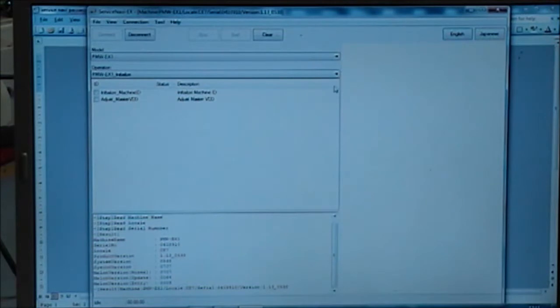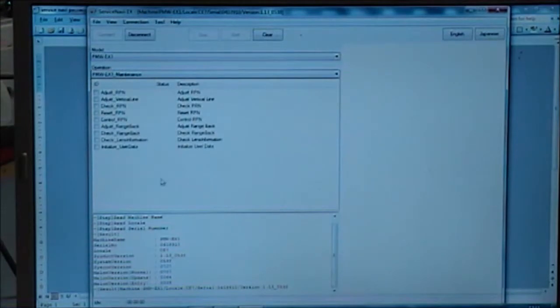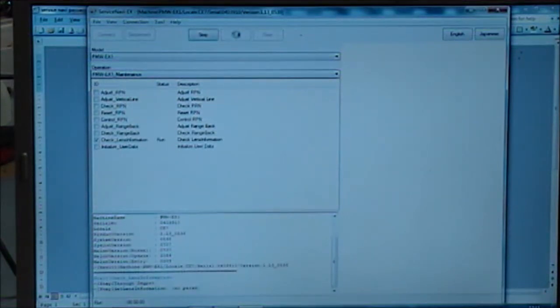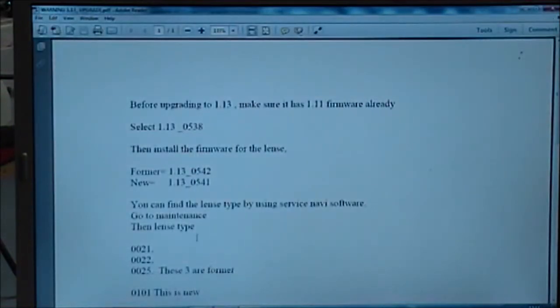Okay. Let's go to maintenance. And you'll see lens information. Click on lens information. And start. And as you can see from here, it's lens firmware version 0022. If we go back here to our PDF document that I made up, 0022, so it's the former software I want to use. And as you can see from here, I want the 0542 lens. So I want the former.